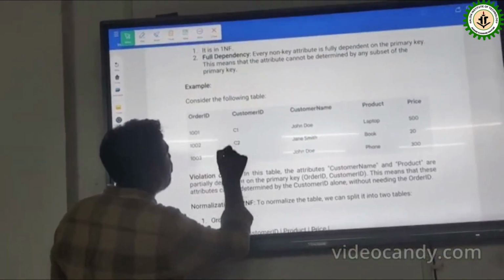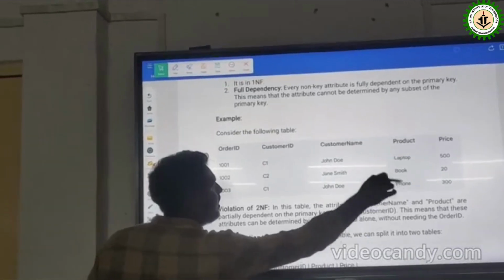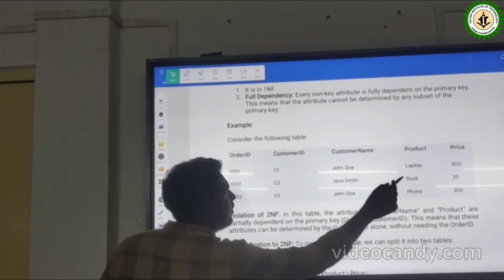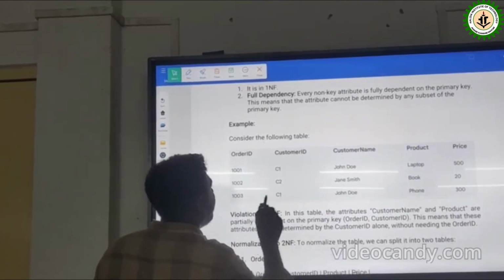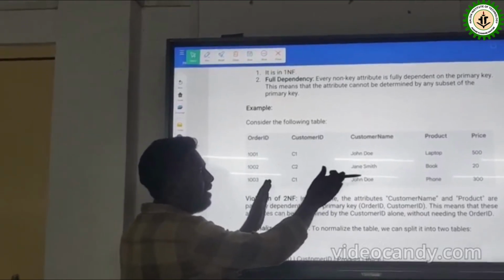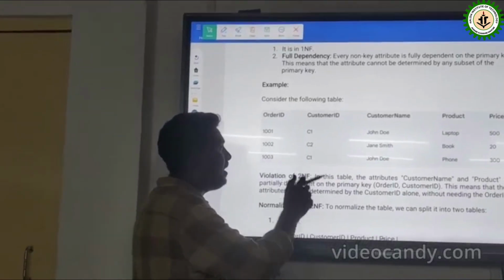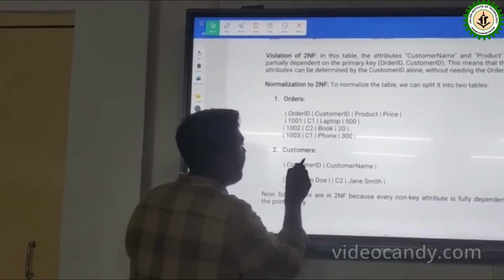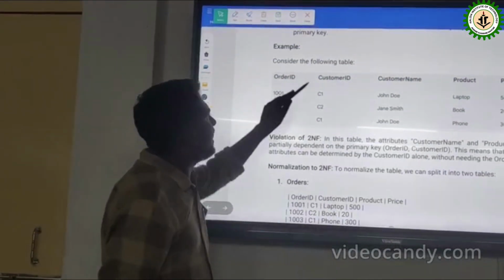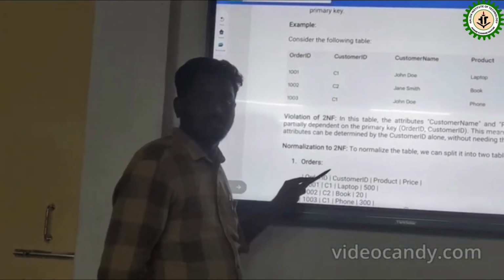In that table there are two customer IDs, C1 and C2. For C1 there are two products. If you break that in an order way, then we separate the two columns from the main table and we just create another table, that is customer. So from the order details table, we just break that table in a two way, like in an order-wise basis and the customer-wise basis.